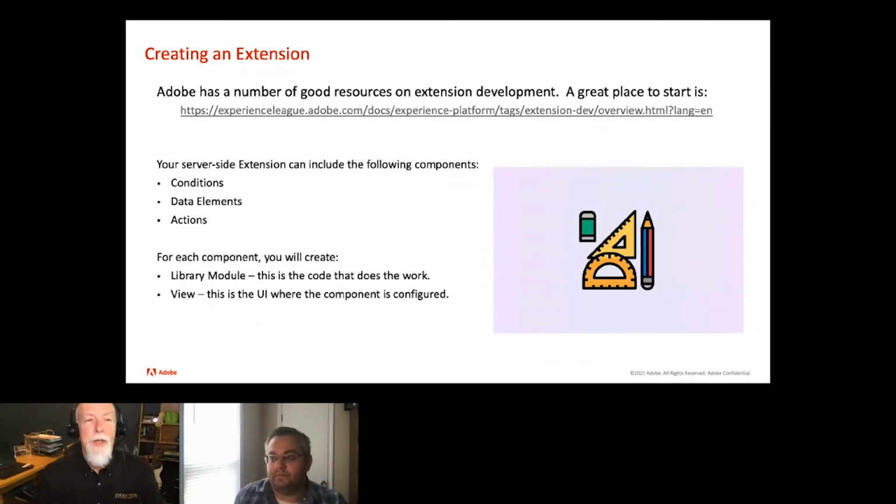For each component that you define that you want to put into your extension, you will create a library module, and this is the code that does the work. This is the one that actually makes the calls, does the hard yards, does all that stuff. And then a view module, which is the UI, where you can configure your component.